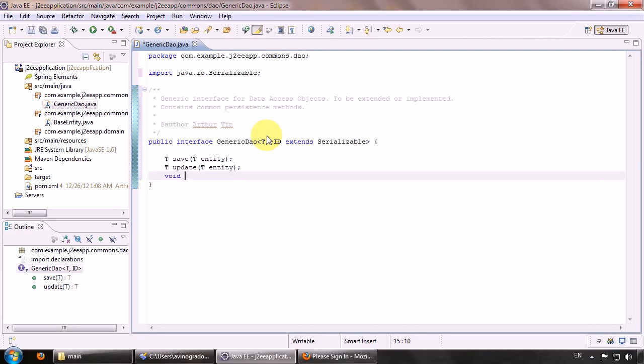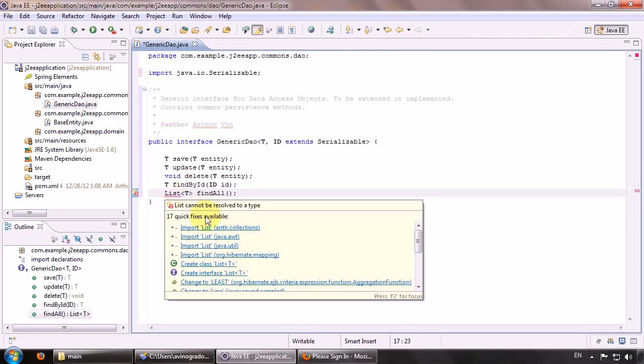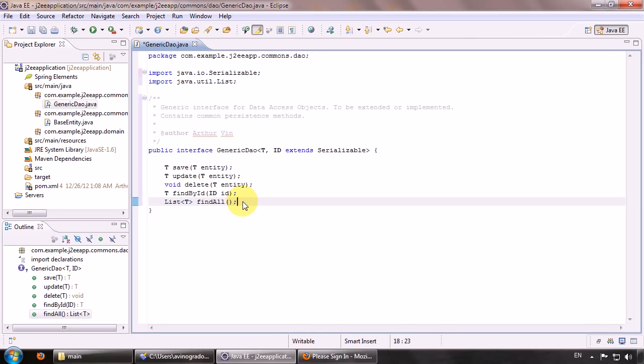Save operation, update operation, delete operation, T find by ID, return type list of generic type T, just a method that returns all entries of past entity, and finally void flush.